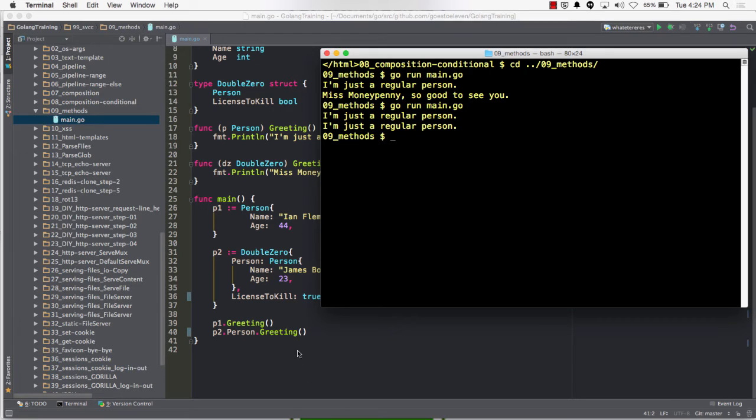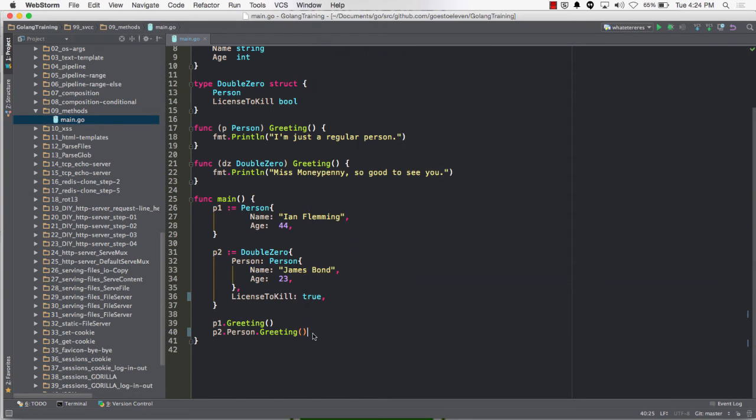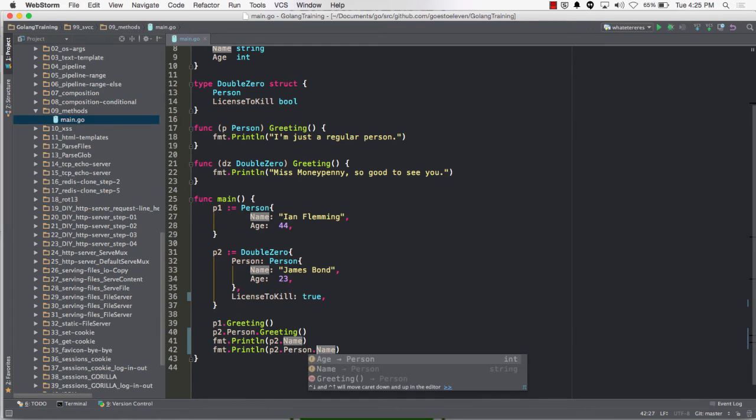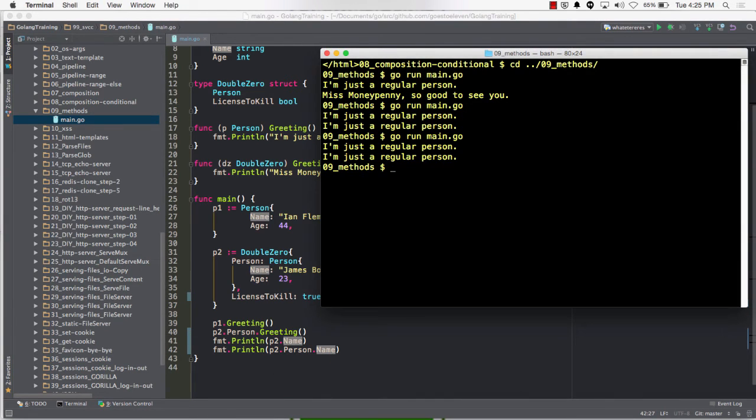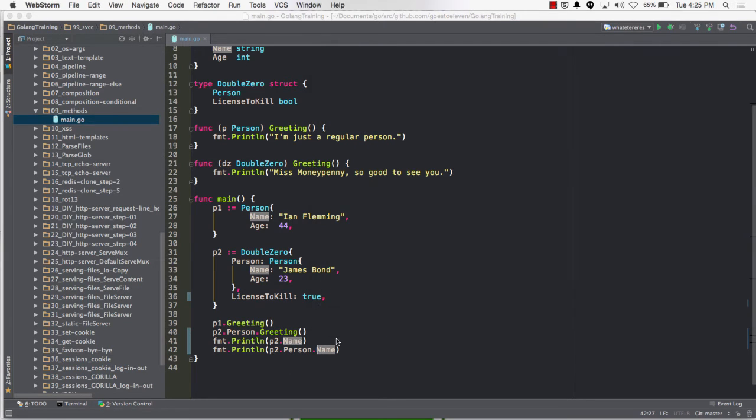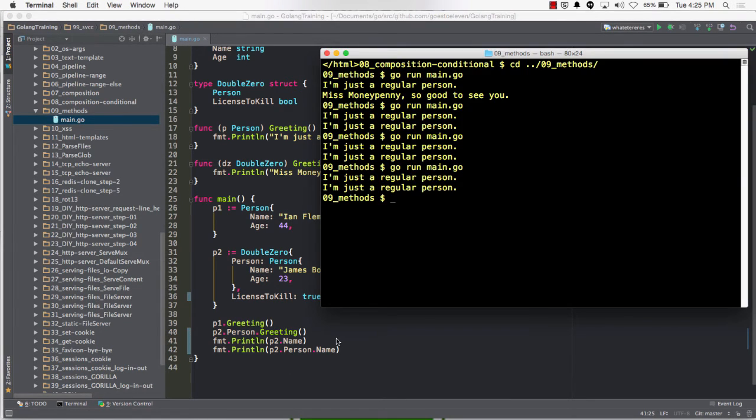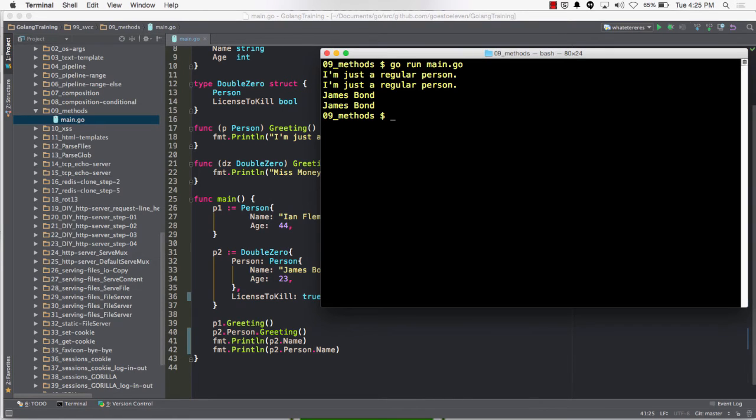I could probably also just do format.Println, p2.name. Whoops. And I could probably also do p2.person.name. Is it doing it? I'm just not seeing it. There we go. Or I could do it both those ways. I don't know why it took a while for that to save. That's interesting. Cool, huh?